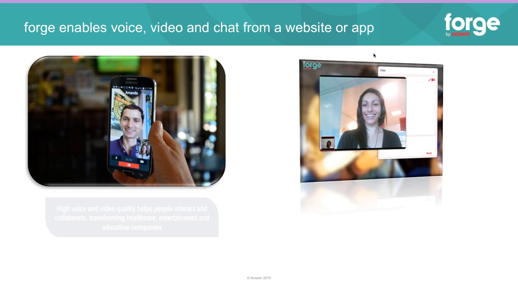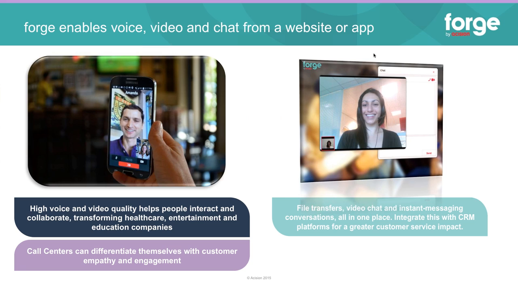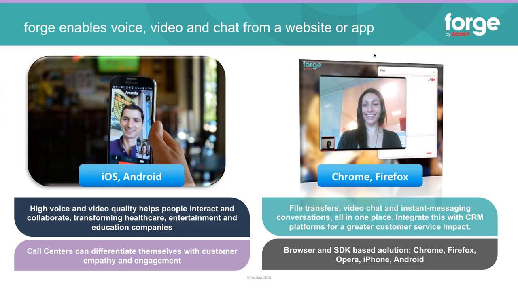So what is Forge by Acision? Well, with Forge by Acision, we have taken WebRTC and a variety of related technologies and pulled them together into a single SDK, which means that you have a single SDK with an API that will run in your browser, in Chrome and Firefox, and that will allow you to do rich communications: video, audio, messaging, presence in a browser, but also in a mobile app. You can build native applications as well.